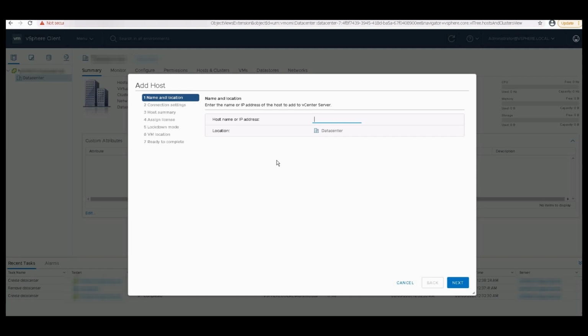In this host addition, I'll be adding my ESXi host. If you're curious to know how you can create your own ESXi host, just check the description box where I have kept the link to one of my videos, where I have specifically mentioned step by step how you can set up your own ESXi server, where you can manage your own VMs. So here I'll add the IP or the host name for my ESXi server.